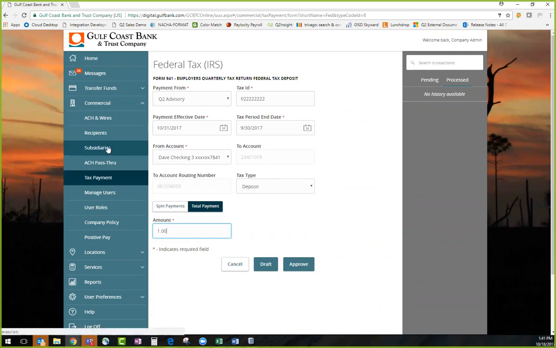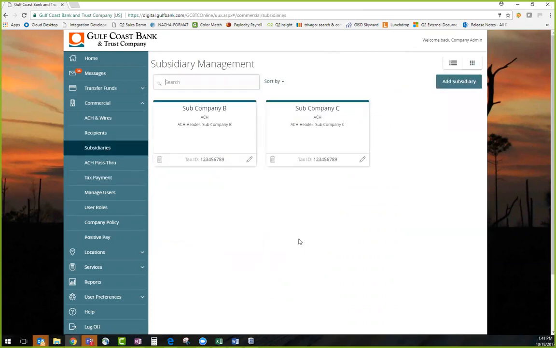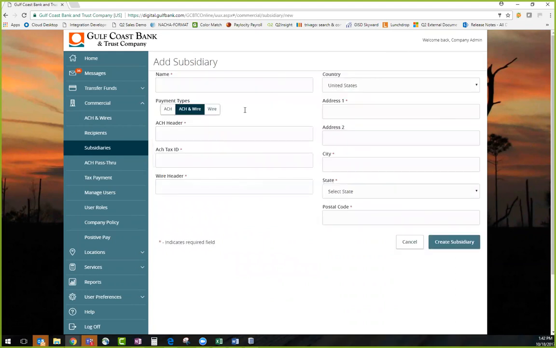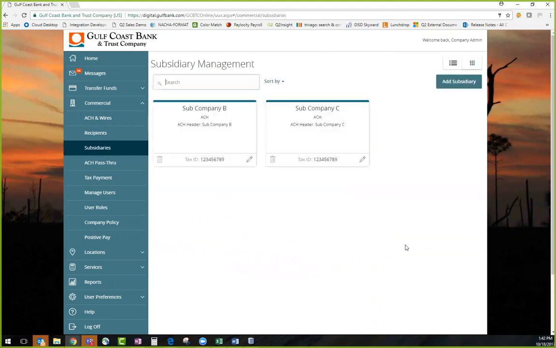Next, we're going to briefly touch on subsidiaries. If you do have the opportunity or need to add additional tax IDs into online banking, you can do so in this manner. You can click on Add Subsidiary and then enter the information in here. Click on Create Subsidiary when complete. So next, we also want to mention that we're not going to go through the functionality today, but Positive Pay is also listed right here under the commercial menu.